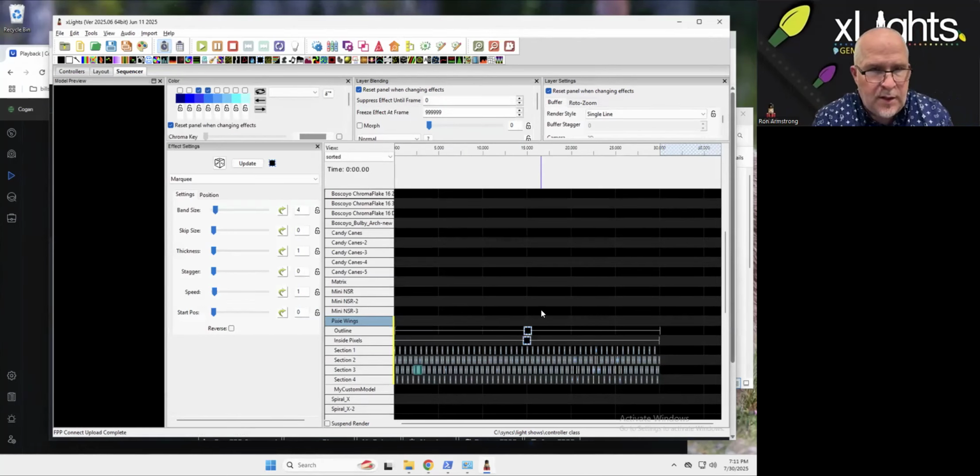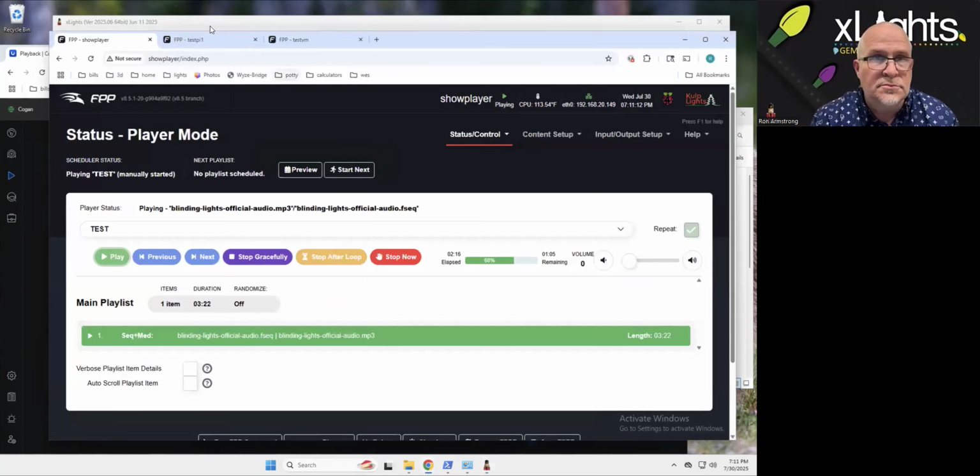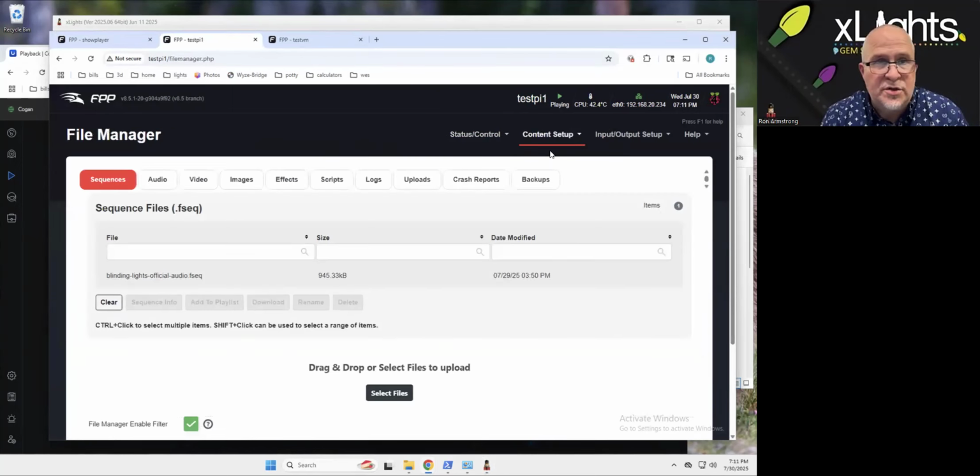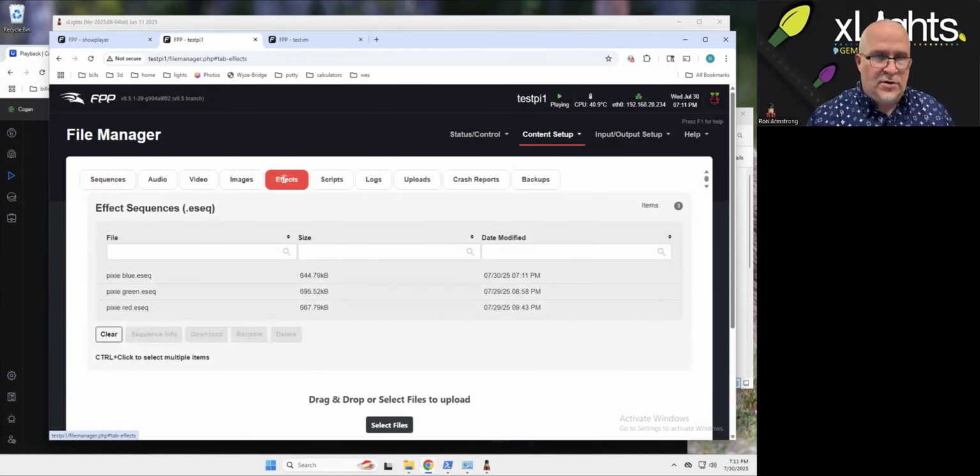Boom. Now let's go to that Pi. Test Pi 1. Content setup, file manager. And when I come to the file manager, I don't see that, because I'm on the sequences tab. The effect sequences that are specifically ESCQ show up under effects. So if I go to effects, I can see which effects are already uploaded here. You see this in here, I just uploaded a moment ago, 7:11 p.m. That's my blue. I happen to already have the green and the red uploaded from yesterday just to save time.